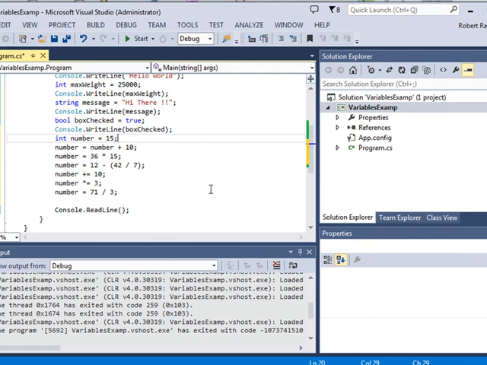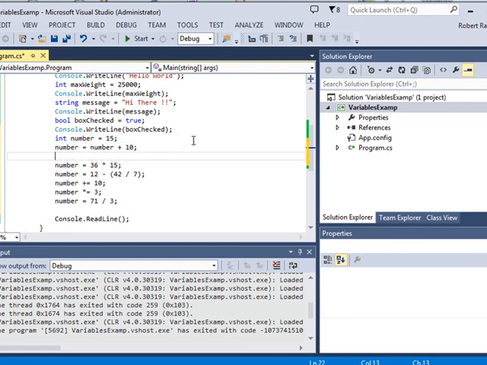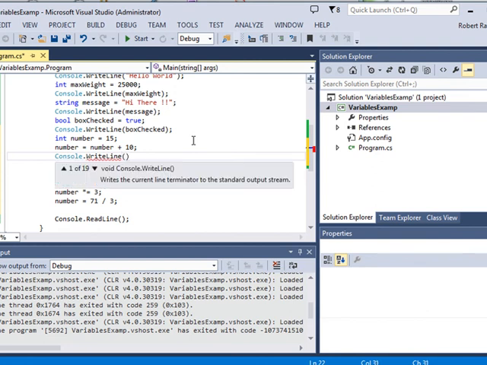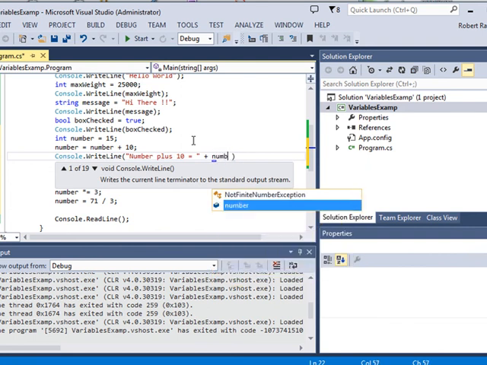Now I would encourage you to see what these values are each step of the way. Let's do write line, and let's do this. Let's say in double quotes we'll say number plus 10 equals, and then we can say number. Now at the end of this we're going to put in our semicolon.